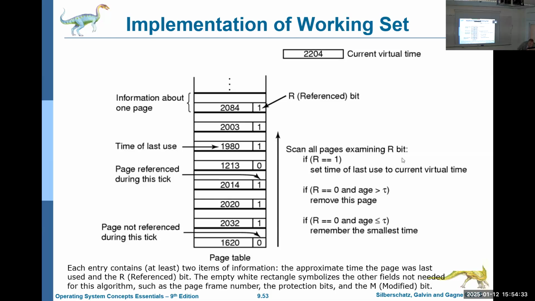Scan all of the pages examining the R bit. If R equals 1, set the time of last use to the current virtual time. You see that? If this is a 1 here, then at time 2204 this one is going to be set to 2204. Anybody with a 1 is going to be set to 2204, because it's been referenced. Set the time of last use to the current virtual time and then reset the R to 0.